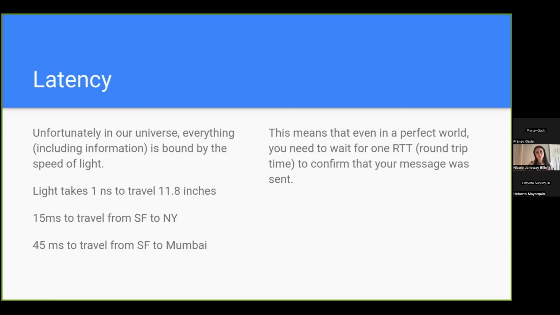If I had to react to a thing that I know, like maybe Nicole is doing, it would take at least 100 milliseconds plus my human reaction time. Even in a perfect world, you need to wait for one round trip time, which is like twice of these numbers to confirm that your message was sent. What do we mean by that?